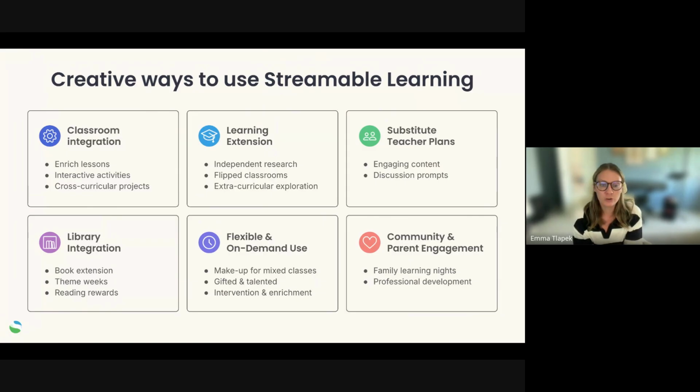And then you can do that library integration. Again, our author visits, it's super popular, but you can do some book extensions or theme weeks or reading rewards with them. Flexible and on-demand use, and community and parent engagement. We also have a lot of special events. So for example, Halloween, we have a lot of events that are related to the holiday or have some type of theme that helps acknowledge the holiday if you guys are not actually celebrating it.